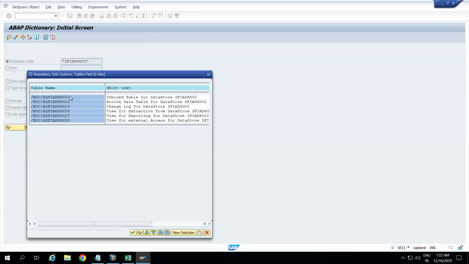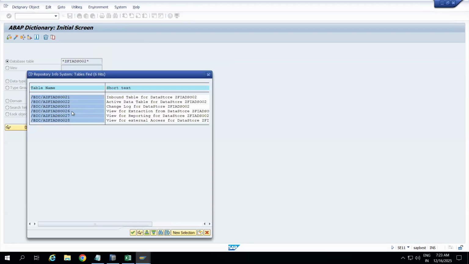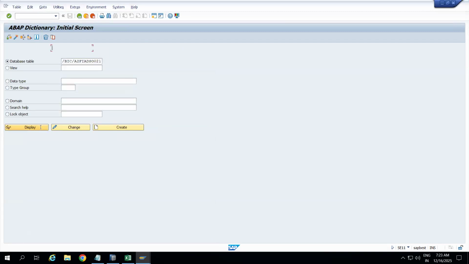Inbound table name, as I'm always telling you, is 1, 2, 3, 6, 7, 8, right? Whenever I create any ADSO, inbound table 1 and 2 are active tables, 3 is the change log table, 6 is the extraction view, 7 is the reporting view, and 8 is the SQL view. Remember these options. You can see 1, 2, 3, 6, 7, 8 all will be there in the back end.